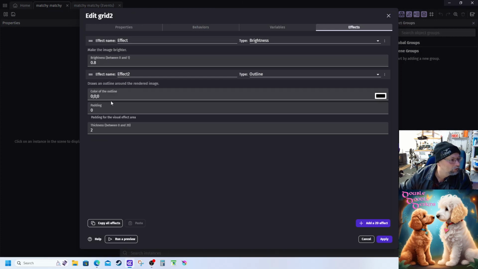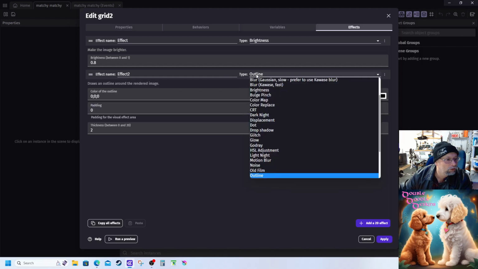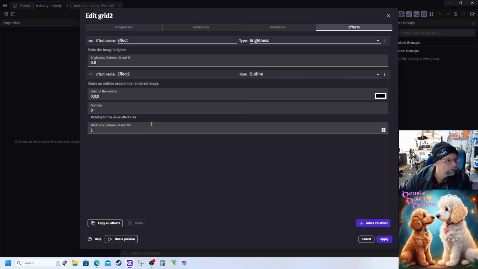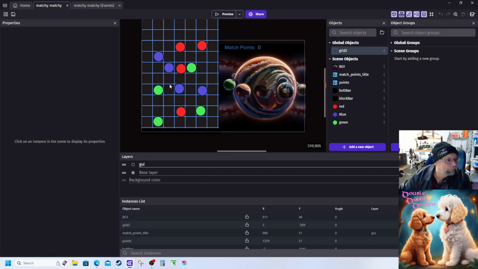Outline effect, sure, and I'm just going to go, no, I don't want outline, I want to go, what did I want to do for that? You know what? No, I'm not going to do anything for that. I don't need to do anything for that. I'll just leave that alone. Cancel. That's fine. We're just going to leave it as it is.